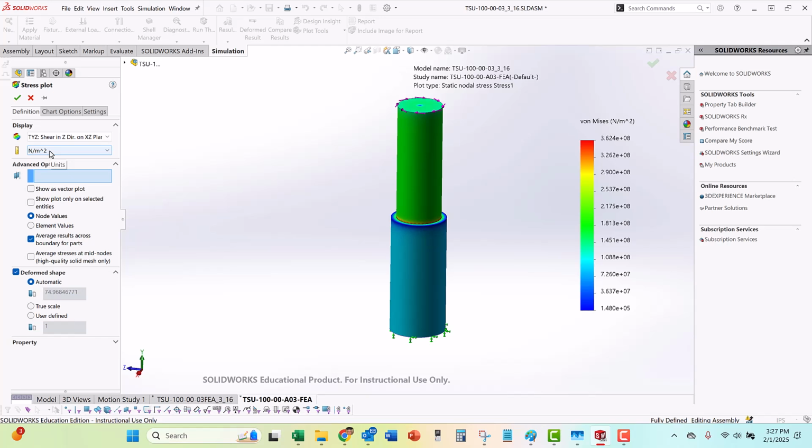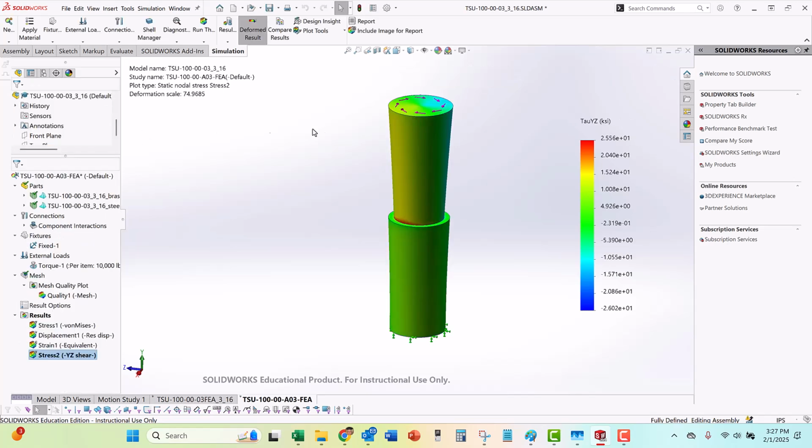Got to always check the units. I want this in KSI. That's the units that the book gave us for our allowable stress, and then I'll say OK. And so now I've got it bold down here. That means it's active. I'm going to turn off that deformed result.